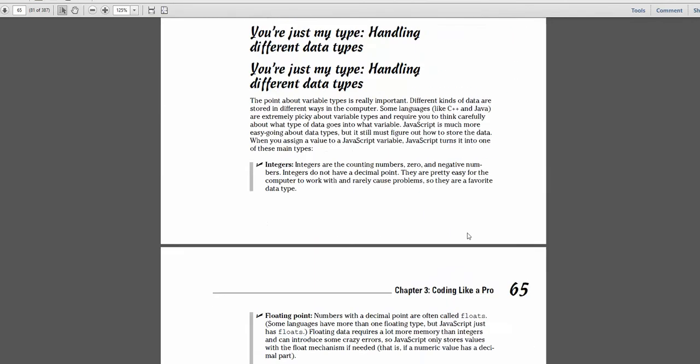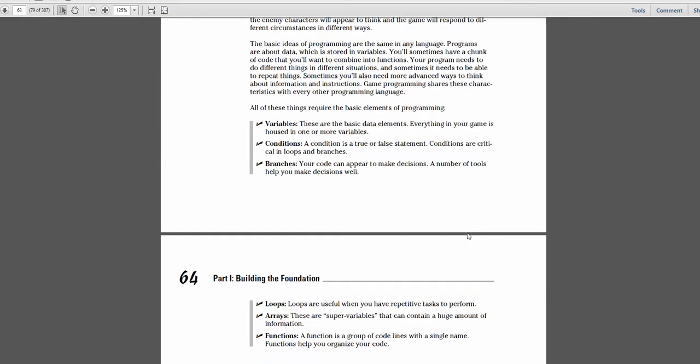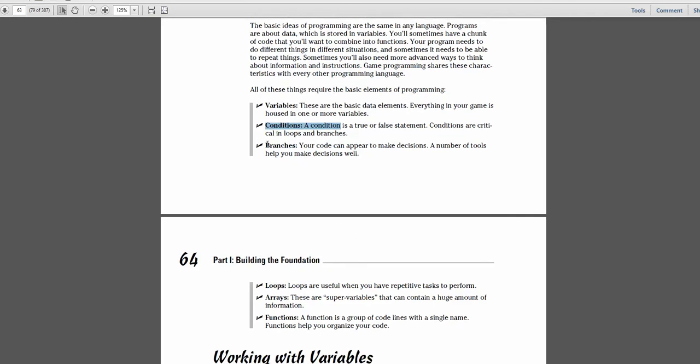So you can see that Andy Harris starts out with introducing the idea of variables. What is a variable? It's basically a way to store information so that we can refer back to it, or change it, or update it, or keep track of some value. A condition is basically some kind of check to see if something is true or false. We can also have parts of our program that are used based off these conditions.